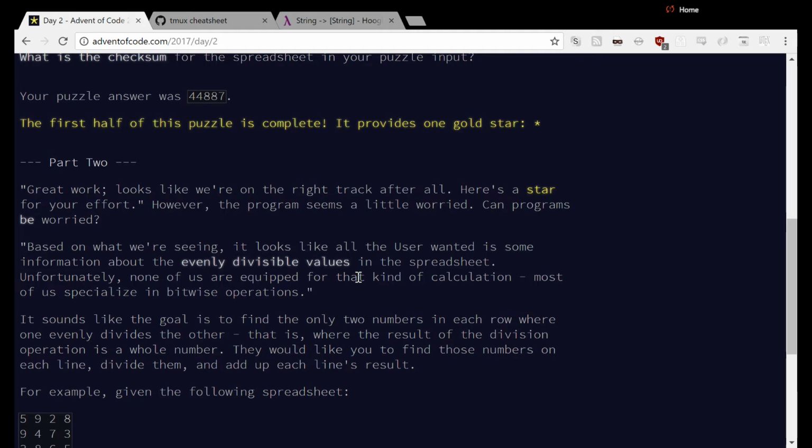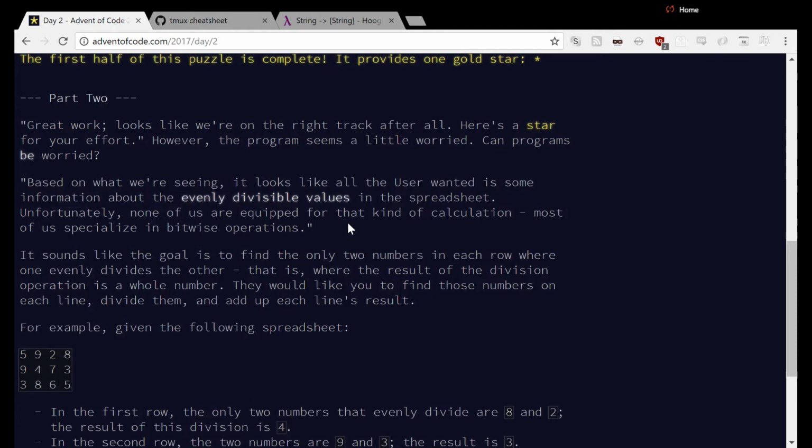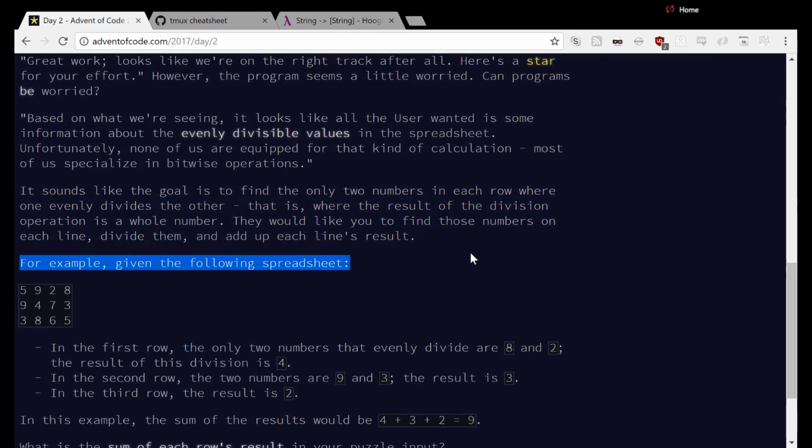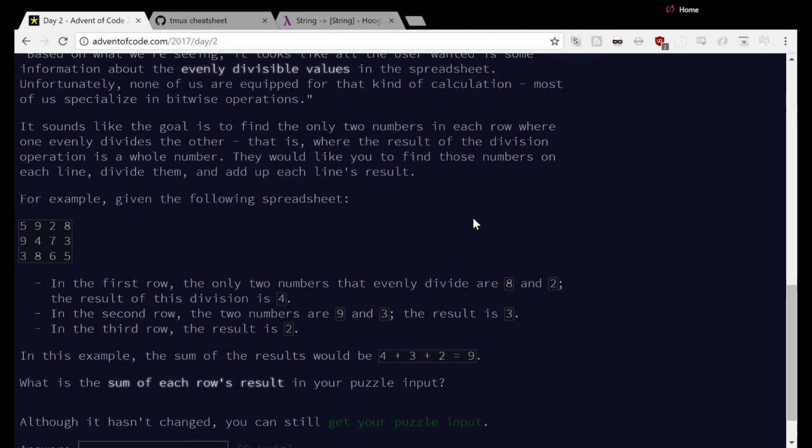However, the program seems a little worried. Oh my gosh, I can't read him as worried and gruff. Can programs be worried? Based on what we're seeing, it looks like all the user wanted is some information about the evenly divisible values in the spreadsheet. Unfortunately, none of us are equipped for that kind of calculation. Most of us specialize in bitwise operations. It sounds like the goal is to find the only 2 numbers in each row where one evenly divides the other. That is, where the result of the division operation is a whole number. They would like you to find those numbers on each line, divide them, and add up each line's result.